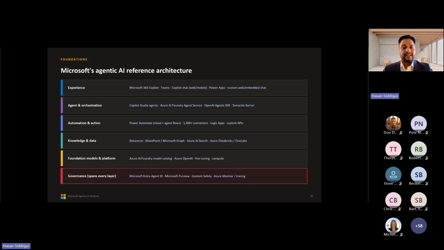At the top, the experience layer is where a human actually types or speaks, like Teams, Microsoft 365 Copilot, a Power App, or a custom embedded chat widget. Below that is the agent and orchestration layer. Here we can call Azure AI Foundry Agent Service for pro-code enterprise agents. We can also utilize the OpenAI Agents SDK or Semantic Kernel when we have complex business requirements and need to code some scripts in Python.